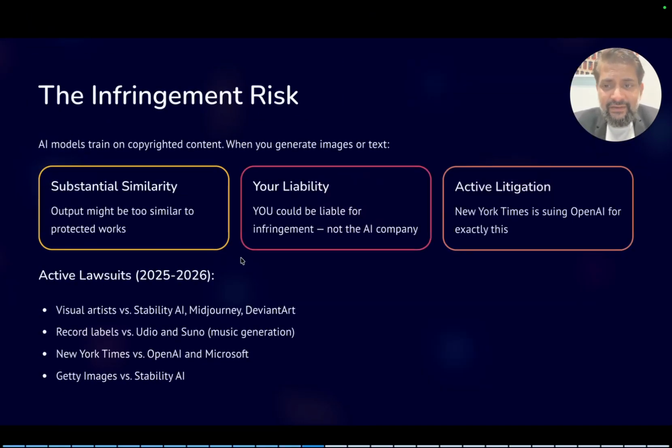And then there is the infringement risk. AI models train on copyrighted content. And when you generate images or text, the output might be substantially similar to protected works. You could be liable for infringement and not the AI company. The New York Times is suing OpenAI for exactly this.